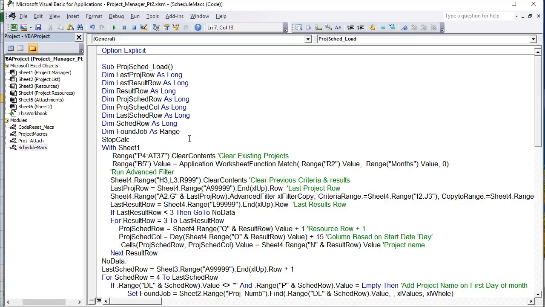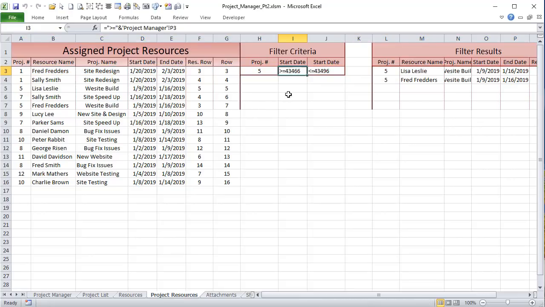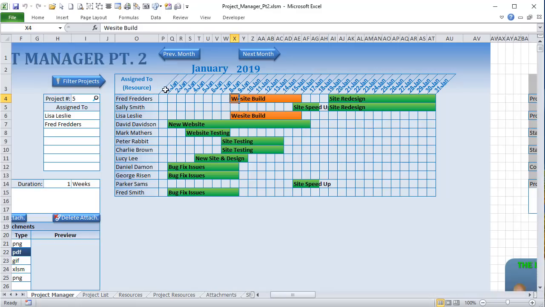So we've mentioned a few things, and the basic idea is this. I want to run an advanced filter. Let's take a look at our assigned project resources here, because this is what I want to focus on. This is what we have, the start date. And I want to put the start date using a formula so that there's no problem in the criteria. So I want to know if the start date is either greater than P3, what is P3, or less than the end of the month. P3, let's just take a quick look. P3 is here, right?